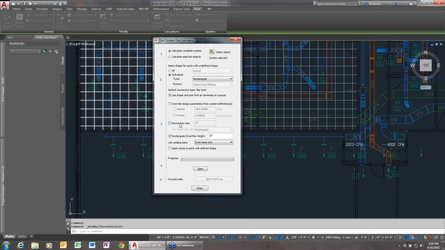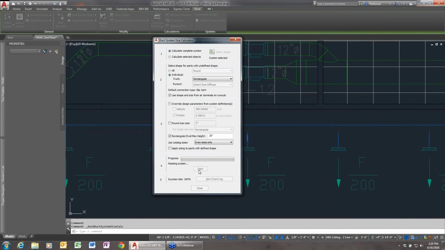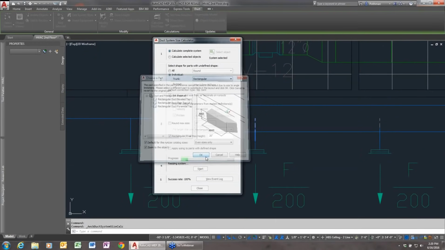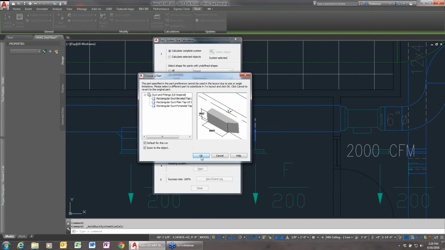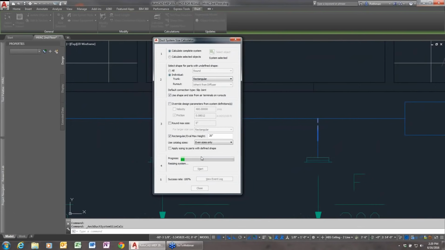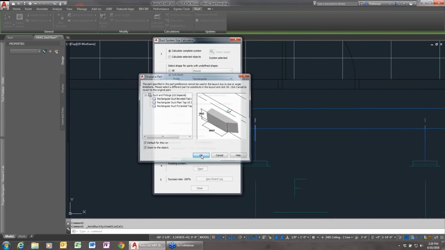And then I can set maximum round sizes or height for rectangular and oval. So I'm saying that I never want to see anything with a height of more than 20 inches. And I don't want to have a 13-inch duct or something, so I have this set to even sizes only. So all I have to do is hit start. It'll grab all the information from the model. I'm just going to tell it what type of taps I want, so I'm just hitting OK for each of those. And once you do this once, it'll remember it in the future.